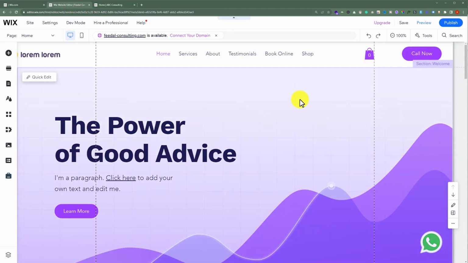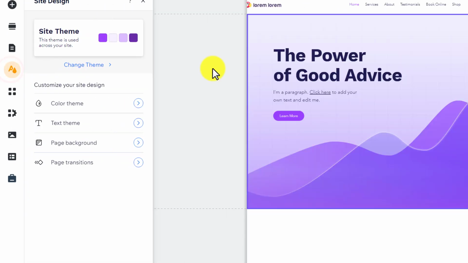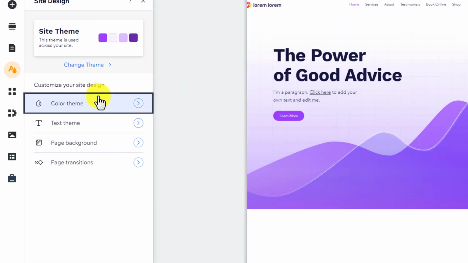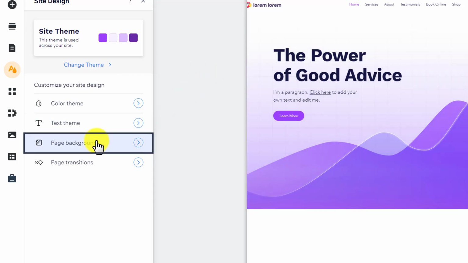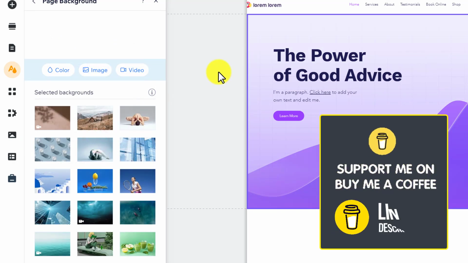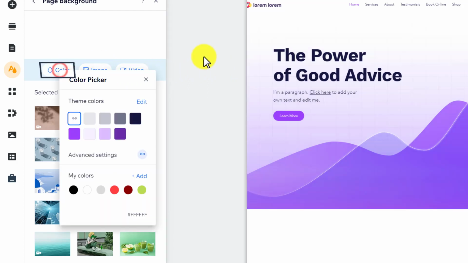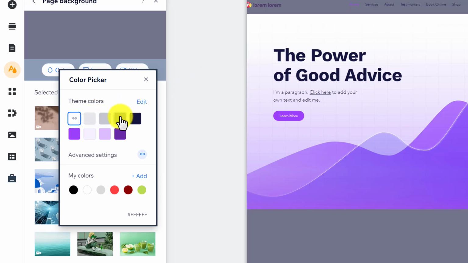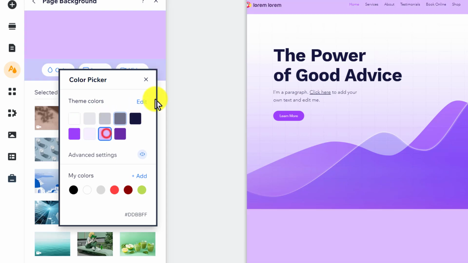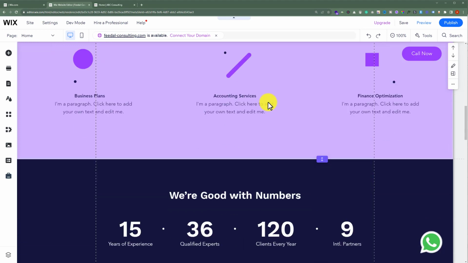Now to change the background color of your complete website, from the left menu just click on this site design button. Now if you want to change the color theme, then you can do it from here, but if you want to change the complete background of your page, then you can select page background from here. And here we have multiple backgrounds that we can use for our page, but we are going to choose a color, so we will select color from here. And now if I select any color, the color of our complete page will be changed. Let's check it out. So if I select this one and then close it from here, as you can see, the background color for our page is now changed.